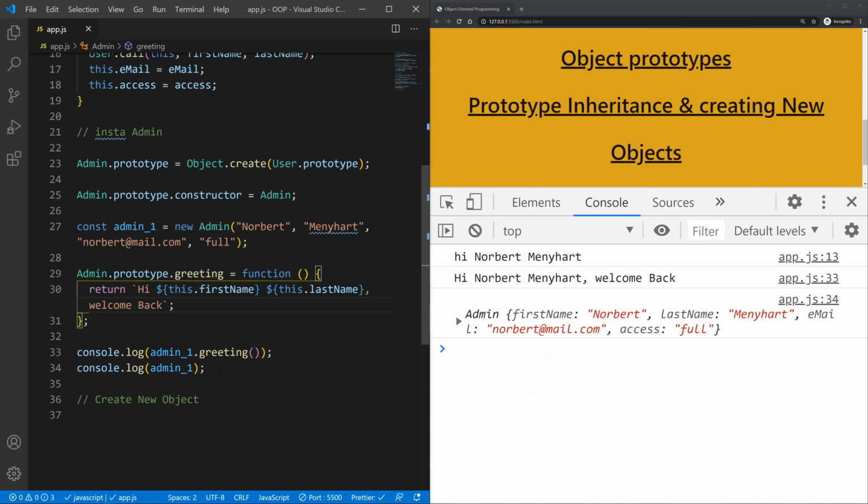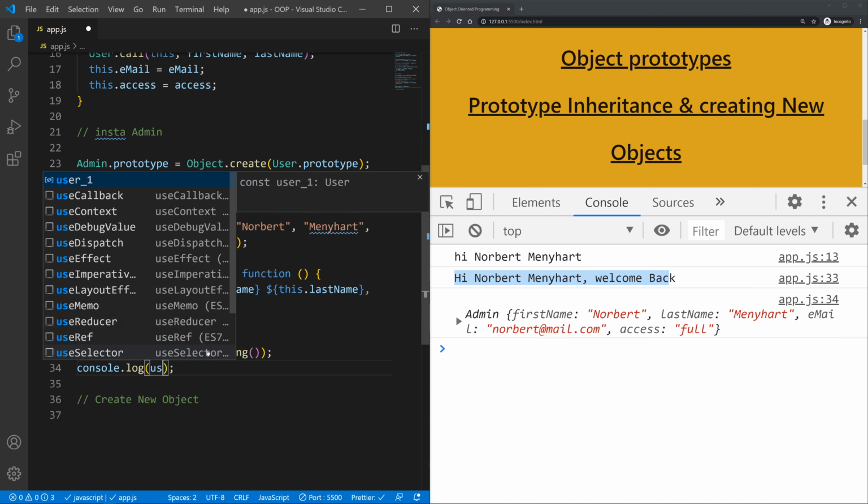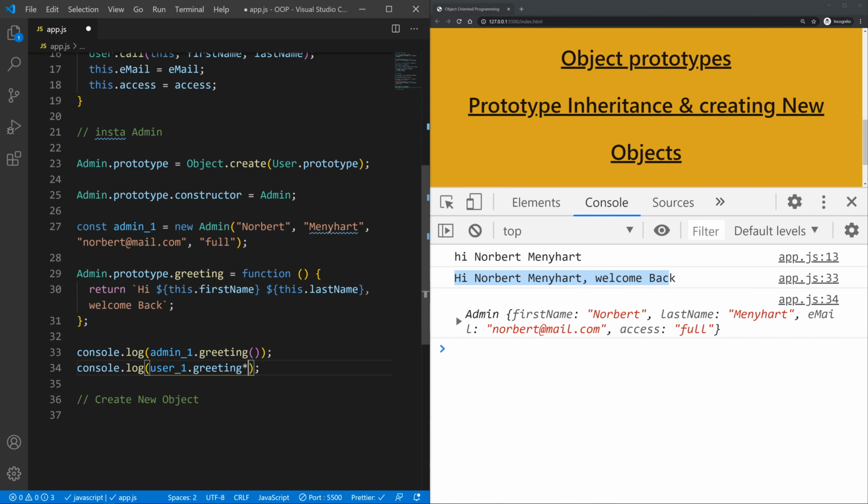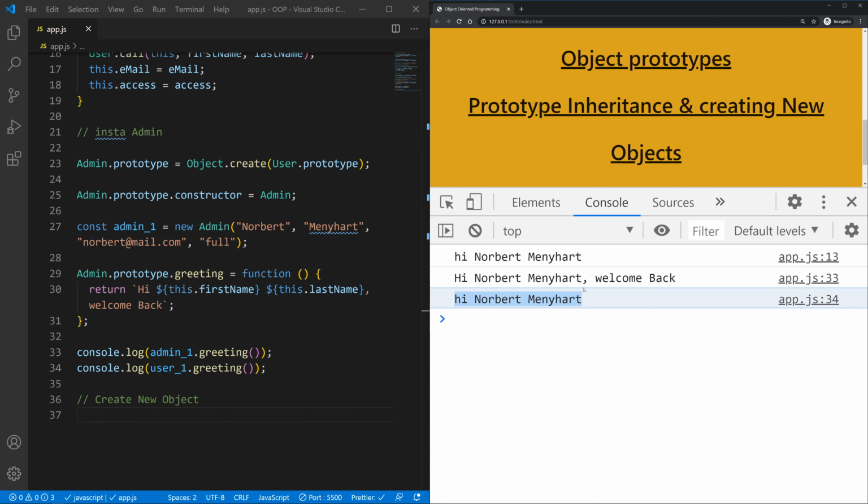So now if I run greeting on the admin, we can see it's running this greeting method. And if down here I run a user, user1 dot greeting, it should run the greeting method from the user, not from the admin anymore. As you can see, this is also working.